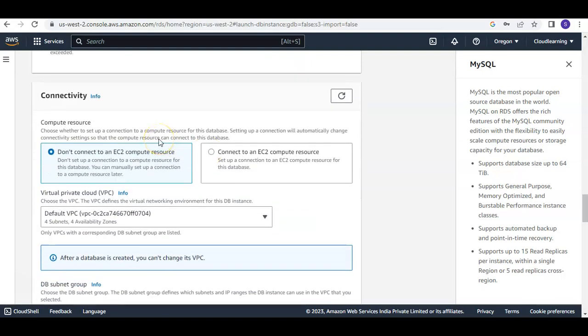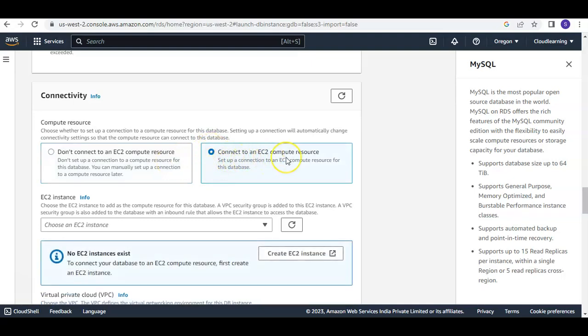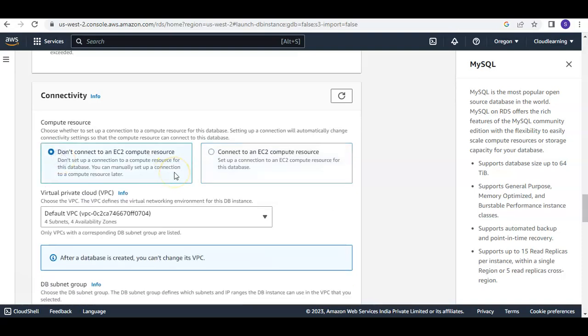Now it asks you the connectivity. How do you want your database instance to be connected? So it says don't connect to an EC2 compute resource or connect to an EC2 compute resource. You can set up a connection to a specific EC2 instance also. So when you select connect to an EC2 compute resource, then you need to select an instance through which you want to connect to this database instance. So right now I'm not going to set up any connection. We just keep it don't connect to an EC2 compute resource.